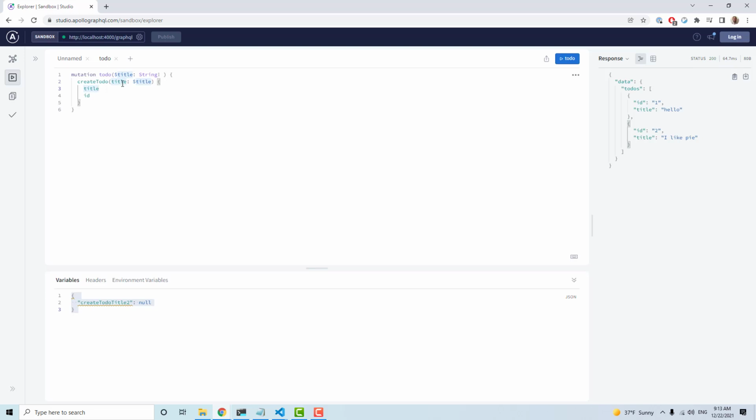And then we need a title parameter. So down here in this variables section, we'll call it title. This is essentially acting as our client. So title, hello there. You should already know basic GraphQL if you're following this. Anyway, we're gonna hit go, and we've created the to-do. If we go back to our queries, we'll get hello there.